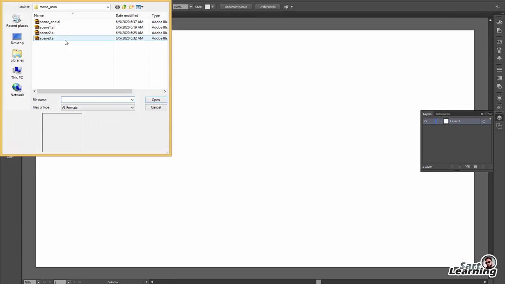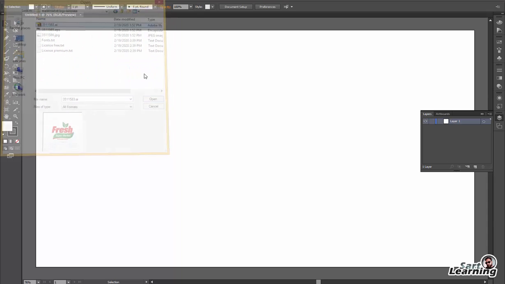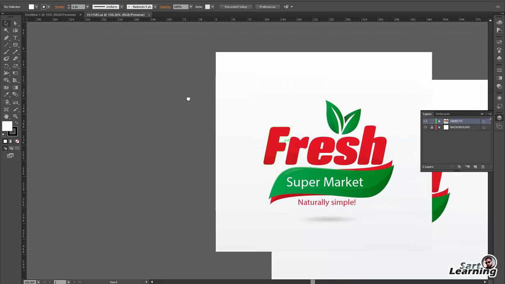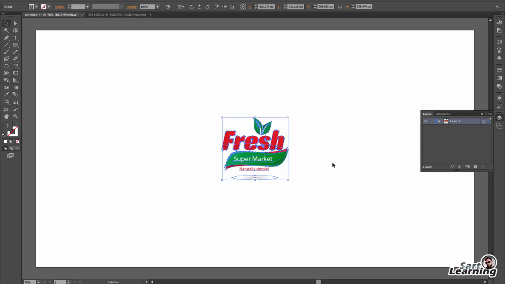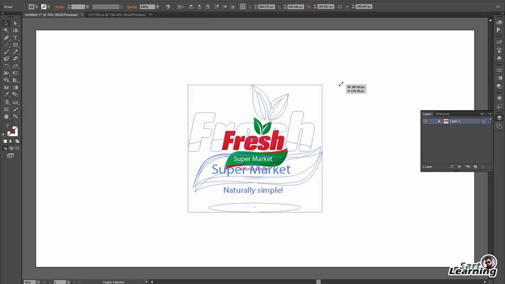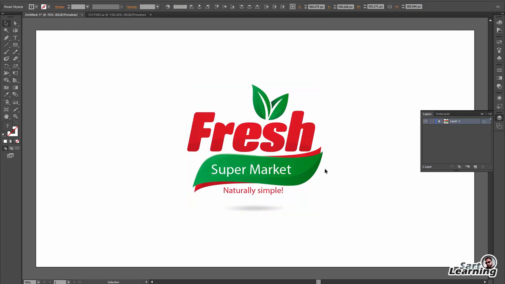So I create a canvas in Illustrator and import my logo into it. This is a logo which is a single object, so we have to separate it. For this, I just copy the logo into my canvas and separate all the parts into different layers. First of all, we have to ungroup by pressing Shift Ctrl G and separate all the objects into different layers.